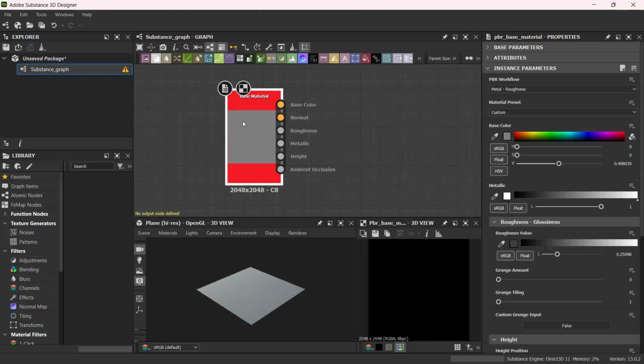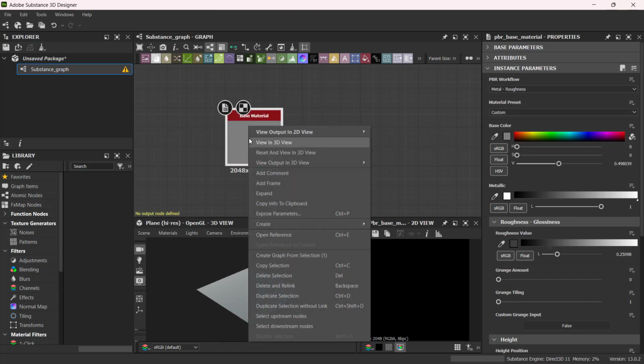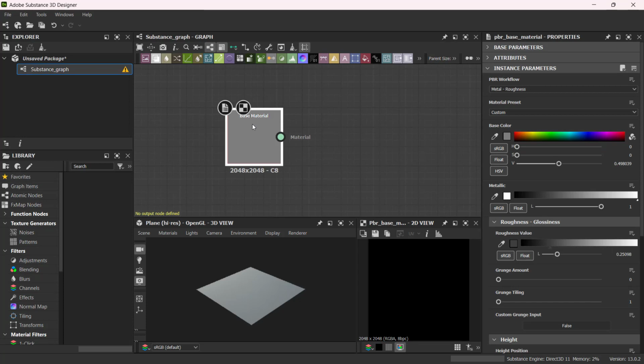I will press number 3 to hide that. And then I will right click on this node, hold, and drag it onto the plane so that we will be able to preview it in the 3D view. So here it is showing now in the 3D view.